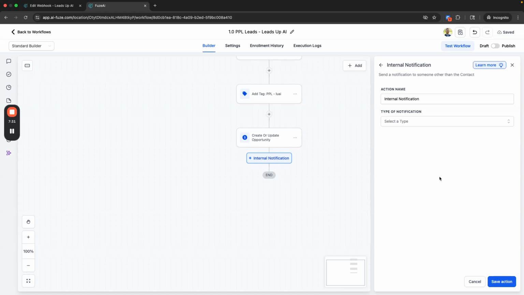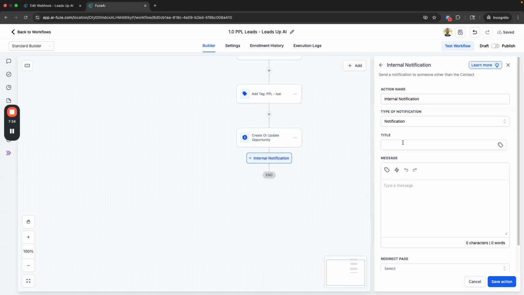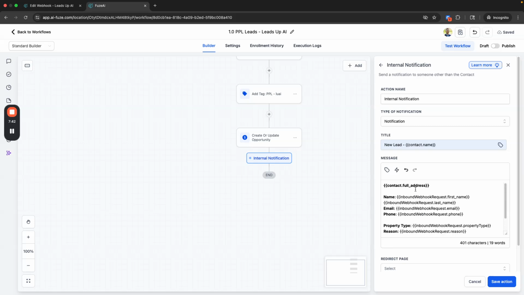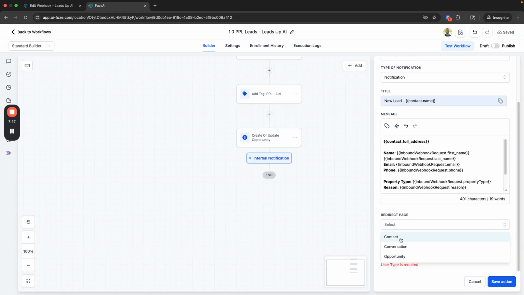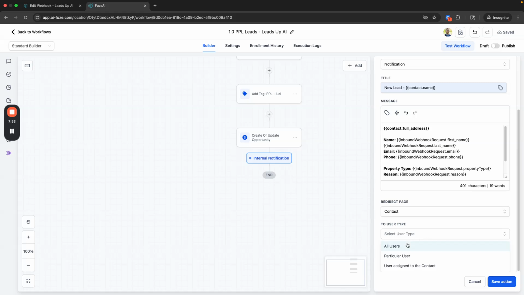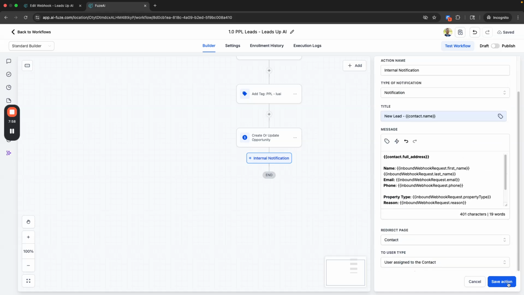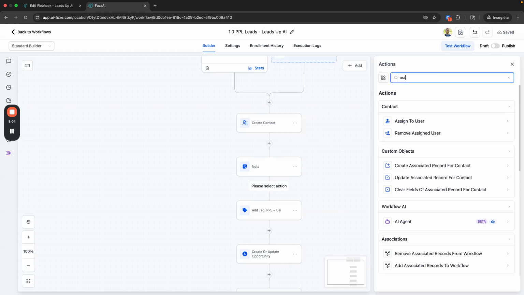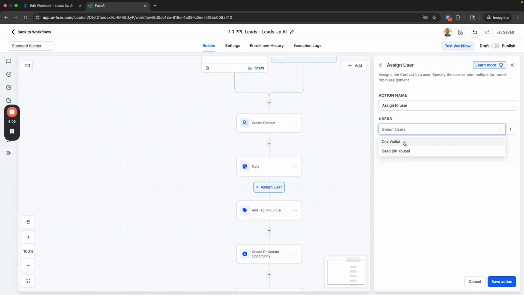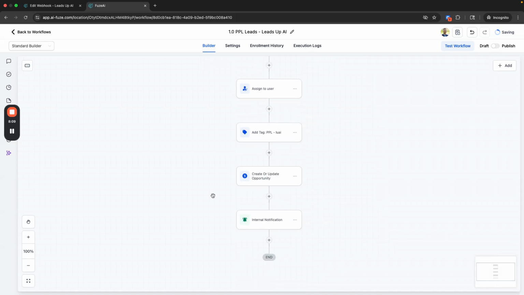And then you want an internal notification. So I'll typically do like an app notification, new lead, contact name there. And then I have all of this information here. So save that, redirect to the contact, select user. You could either do all users or user assigned to contact. If you do user assigned to contact, come up here right away and then do assign to user, select who you want to assign it to there.